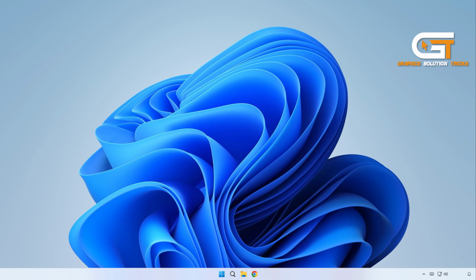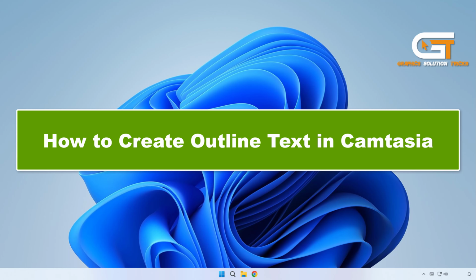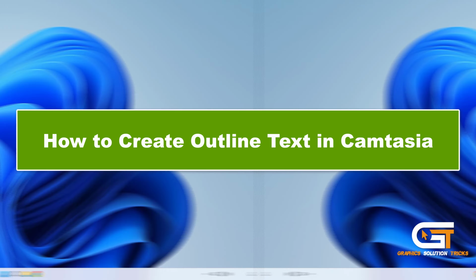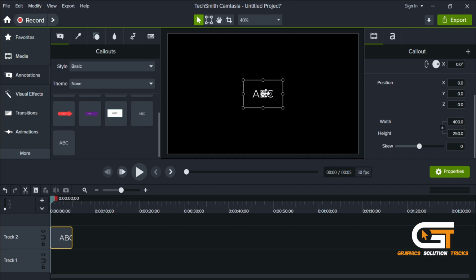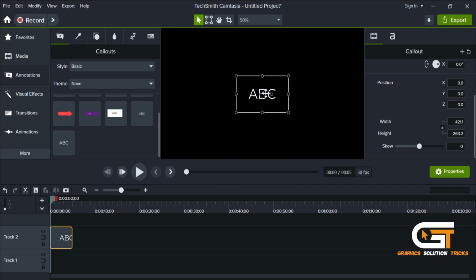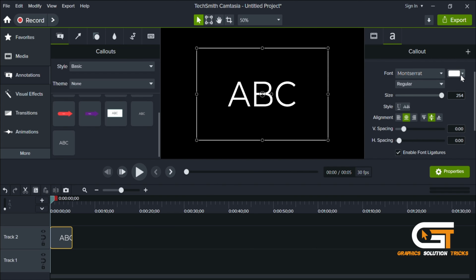Today we will show you how to create outline text in Camtasia. First, open Camtasia, then go to the Annotation tab. Select the Text Annotation tool and drag it to the timeline. Adjust the text content, font, size, color and alignment to your desired look.